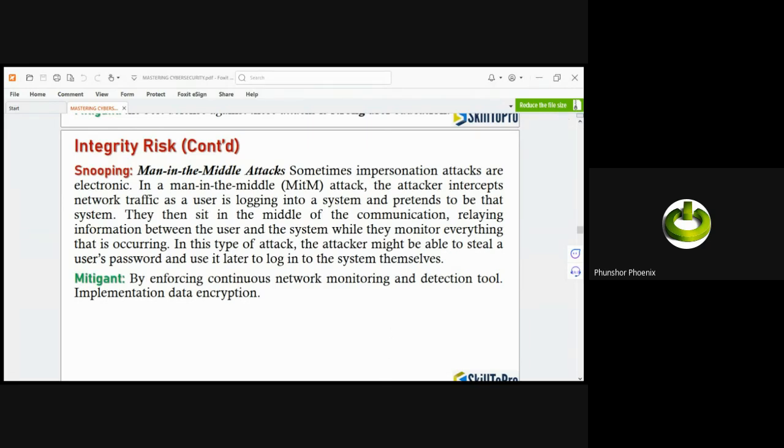So let's move on. There's snooping. I've mentioned this. You now understand snooping: someone acting as a middleman in a communication traffic, like I used Tomiwa as an instance. So that's snooping as an attack on integrity, or integrity risk.